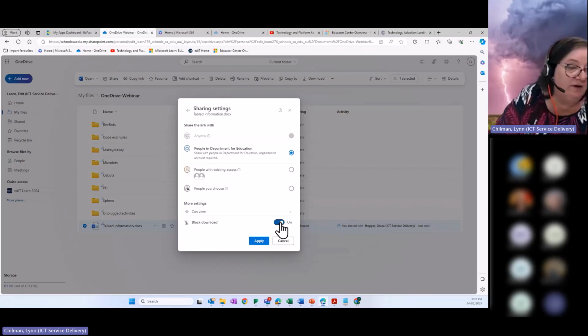This is great if you're sharing it with students that you just want them to view the document, but you don't actually want them to download it. As you can see here, "anyone" is grayed out, so you can only share within the Department of Education, so people with an at schools email address. That's due to our working with children's requirements that we have around not being able to share files externally through OneDrive.